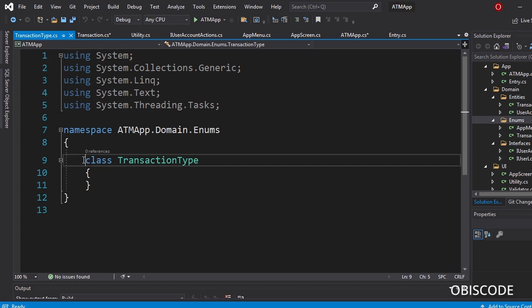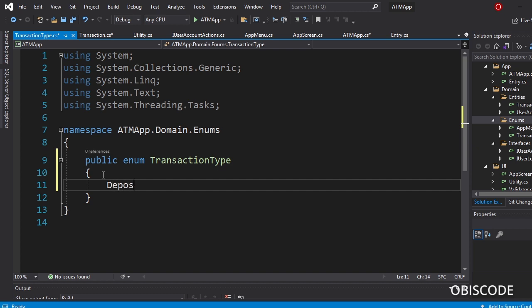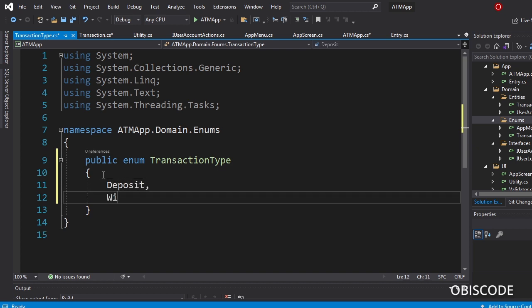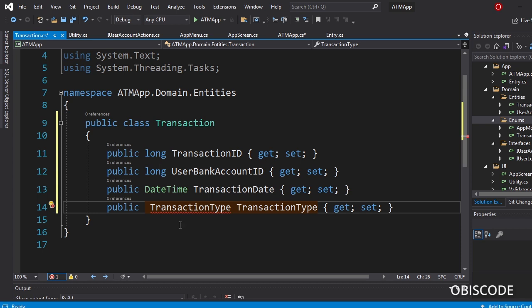You already know how to create an enum. So we're going to make it public and remove the class keyword and replace it with enum. So we're going to have deposit, withdrawal, and transfer. These are transaction types that we're going to be able to record. So we'll have an enum created for them. Go back to the Transaction class and import TransactionType. And it's been taken care of.